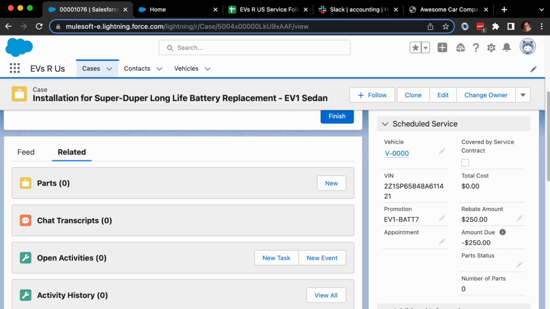If found, the flow writes the value into the rebate amount and deducts it from the amount due. In this case, the automation found a $250 rebate for the promotion.